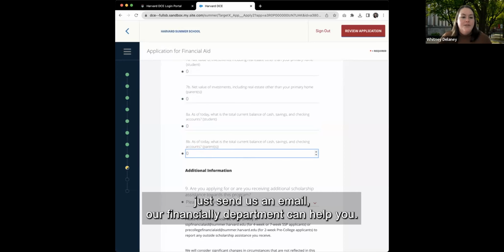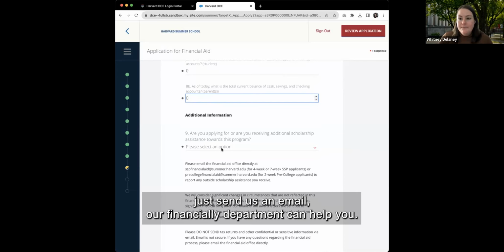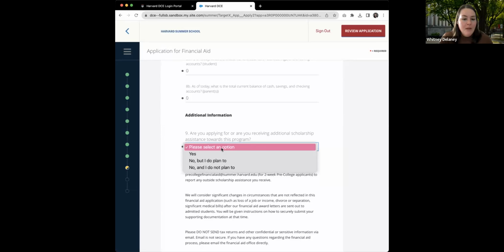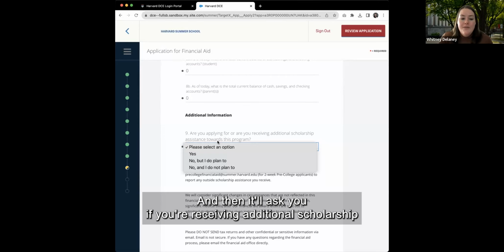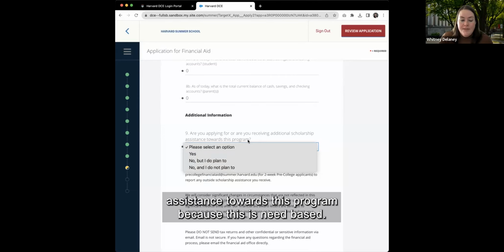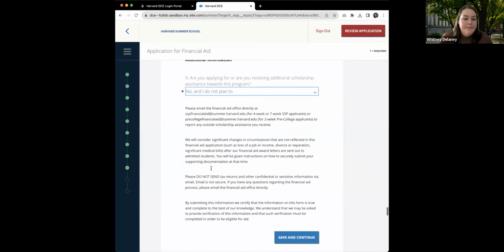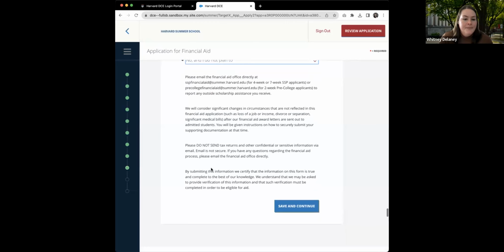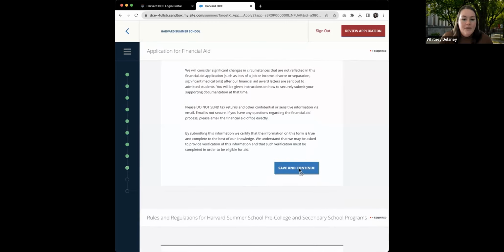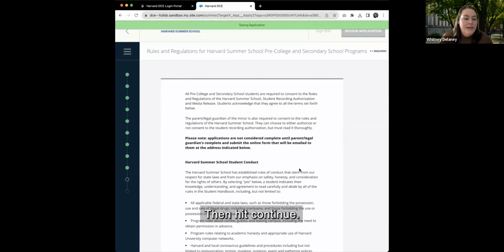And again, if you have questions, just send us an email. Our financial aid department can help you. All right, and then it'll ask you if you're receiving additional scholarship assistance towards this program. Because this is need-based, we do look at this to know kind of what that need is. All right, save and continue.